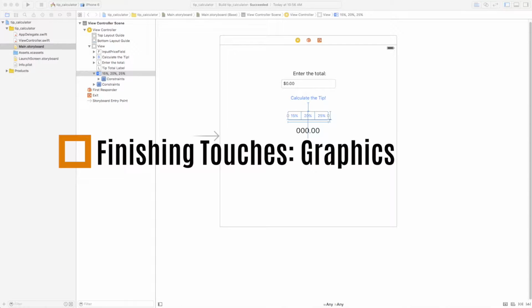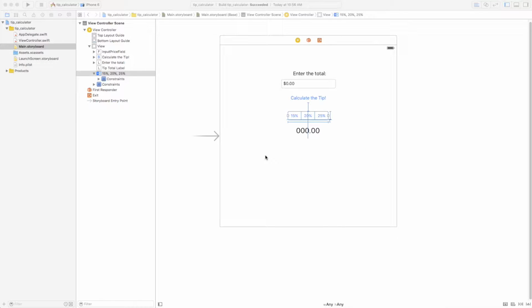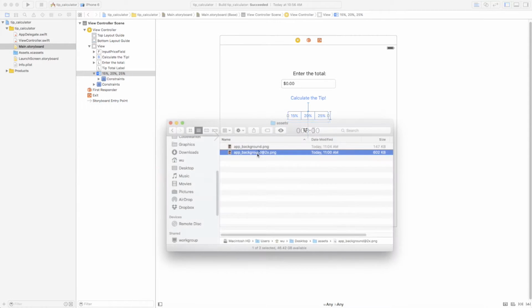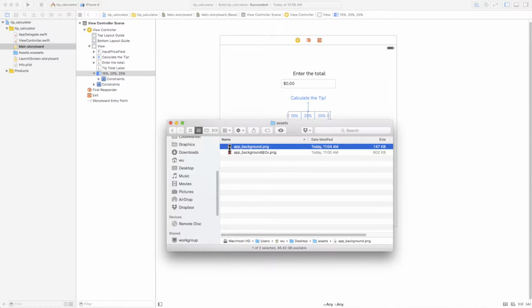Okay, let's add some finishing touches. First, you can download the zip file that's in the comments here of the video. Go ahead and download that and unzip it. You'll see two files, one with the @2x, which means it's the Retina version, and one's the regular version.